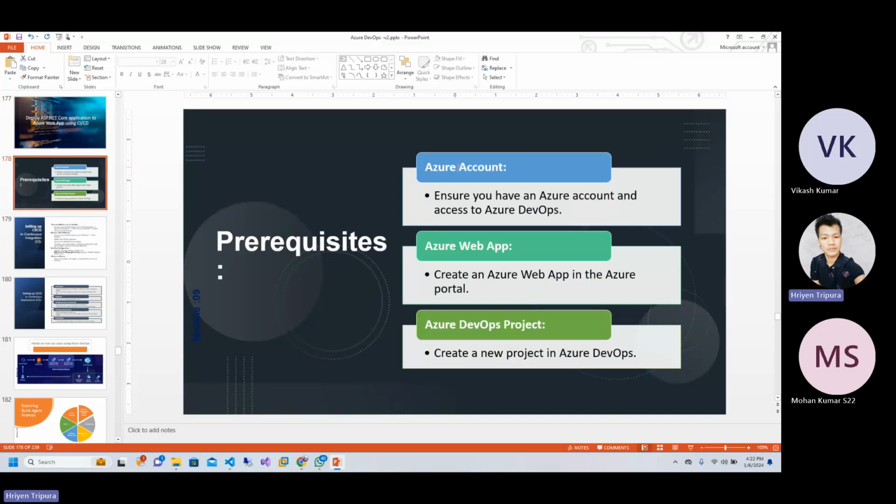The first thing is the Azure account, which I already have. Second is the web app. Create a web app in your Azure portal. Third is your project. Project means you should create a project with a DevOps name, whatever name, in your Azure DevOps portal. In my case, I have this also. That is why I already went inside.